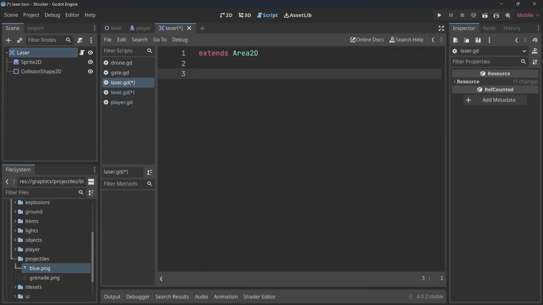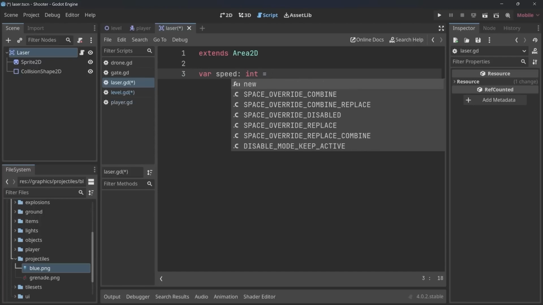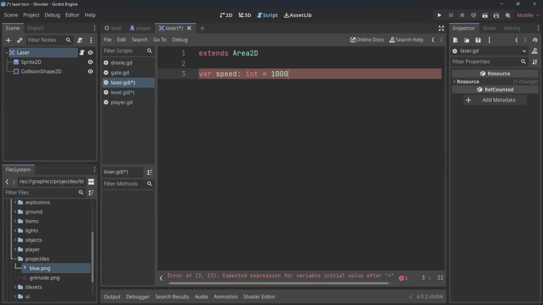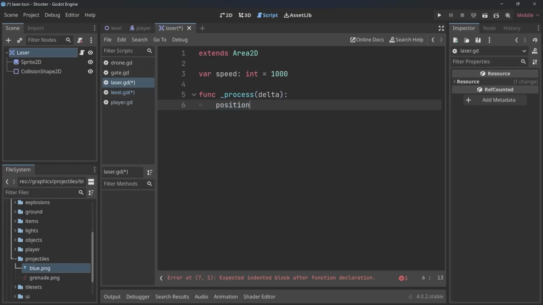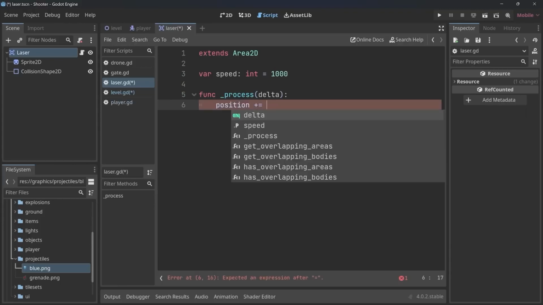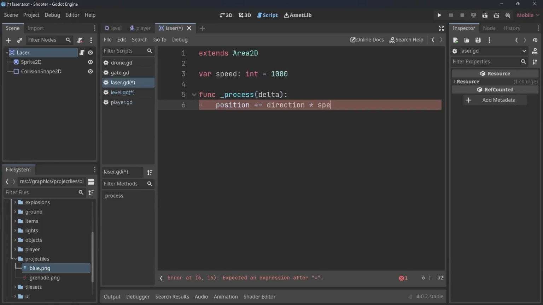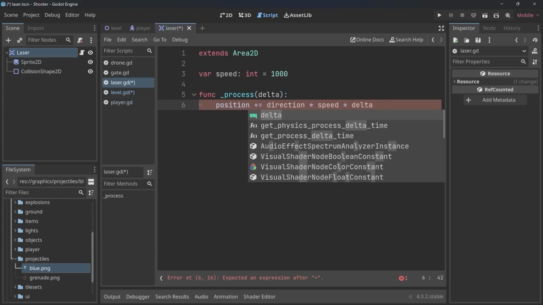First of all, I want to define some kind of movement speed. Let's just call it speed. This is going to be an integer, and for the number here, let's go with 1000 for now. Once we have that, we are going to need a process function. All we want to do in there is to update the position of the laser. So I want to change the position, and all I want to do is I want to have some kind of direction. And this direction I want to multiply with the speed. And once again, don't forget, we also want to multiply all of that with delta.